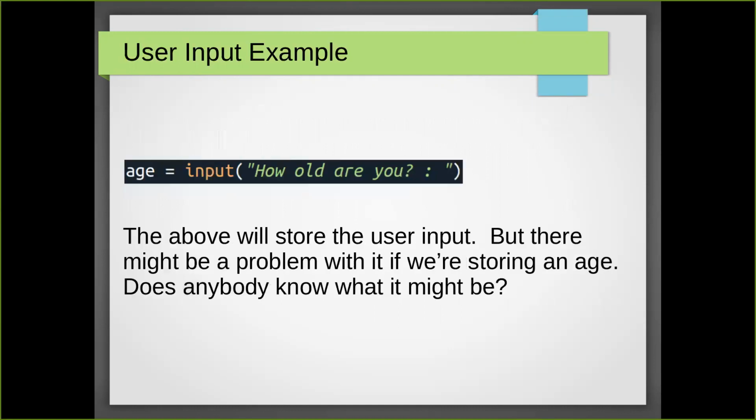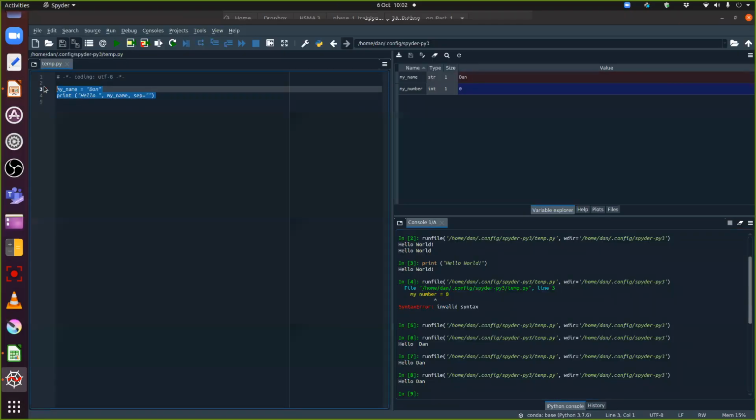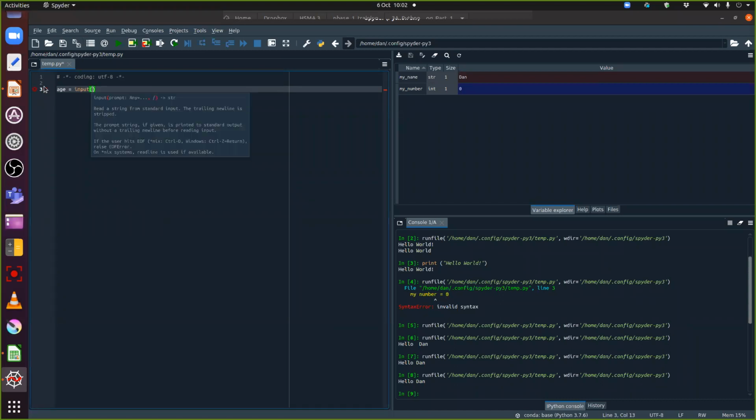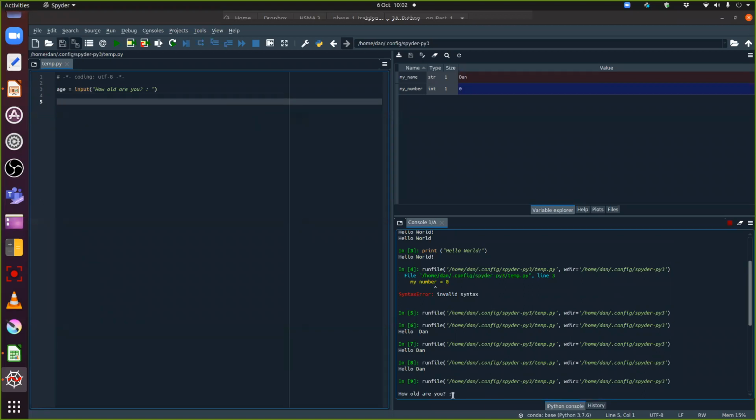Okay, so let's look at an example. Let's say I want to ask the user how old they are. I could use this statement: age equals input, as we use the input function here, and then the input to the input function is the string of text that we want Python to display to the user, to prompt them to input something. So let's just try that out. If I type in age equals input, how old are you? Question mark. If I now run that, you'll see Python pops up down here in the console, how old are you? But it hasn't finished running. The program is still running.